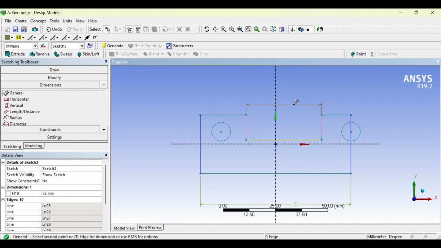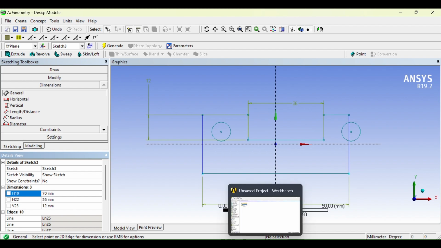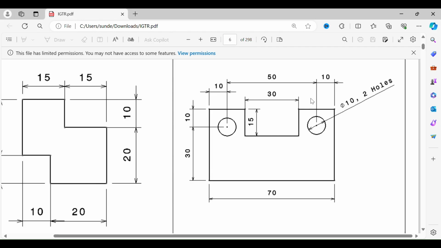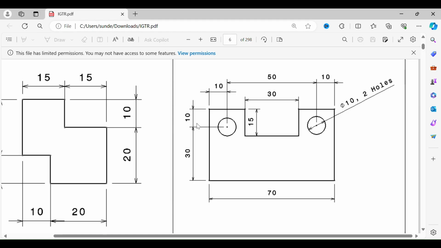General. This one and this one. Now this is 70. This is 70 and this is 30 and 15. 30, 15. Okay. From this center to this center, this is 50.